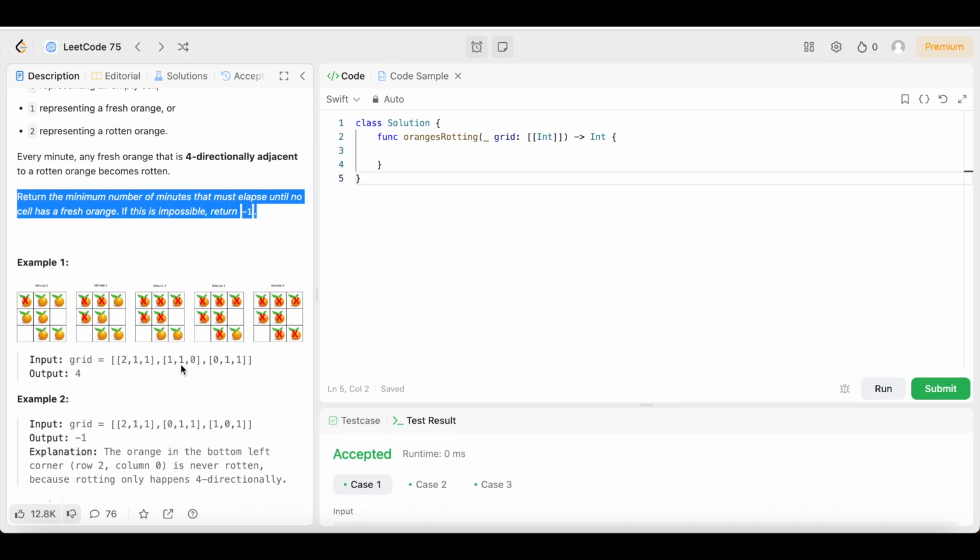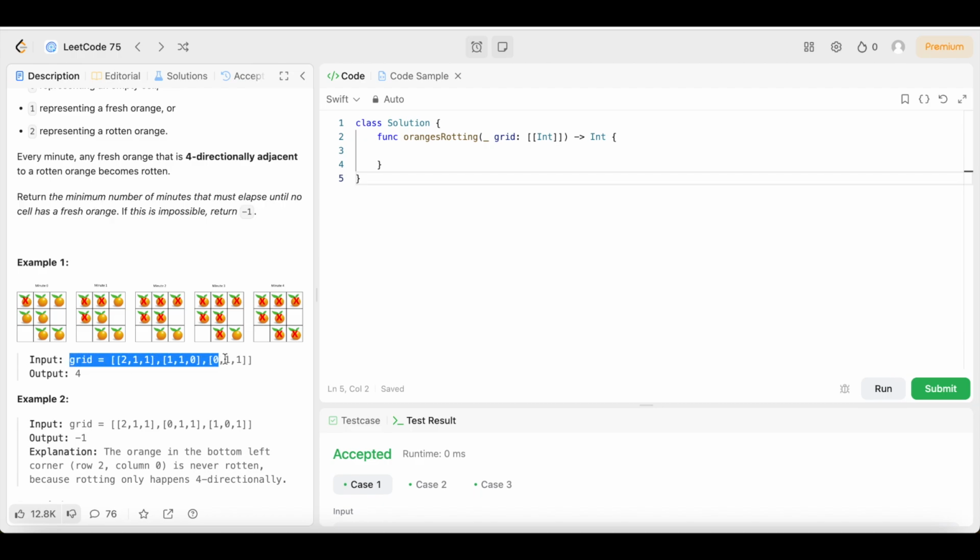So let's break that down and see what they mean. First, they give us an input, the grid. The grid is equal to an array, a 2D array. We have an array inside the array, each representing a different row. The output is 4. So let's see how they got that first.